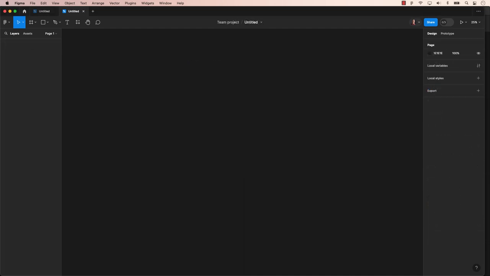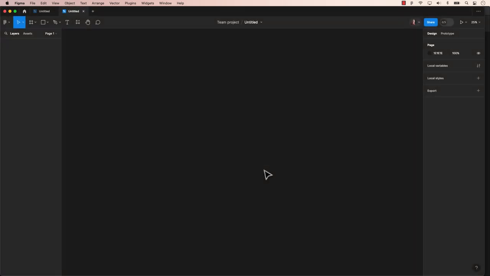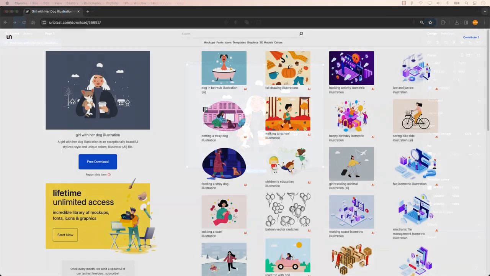As you've noticed, directly importing or placing an Illustrator file into Figma isn't allowed. However, a scalable vector format, also known as an SVG, is compatible. Our goal is to convert the Adobe Illustrator file to an SVG. I'm using a file from Unblast with a web link provided in the description. Any Adobe Illustrator doc will work as well.